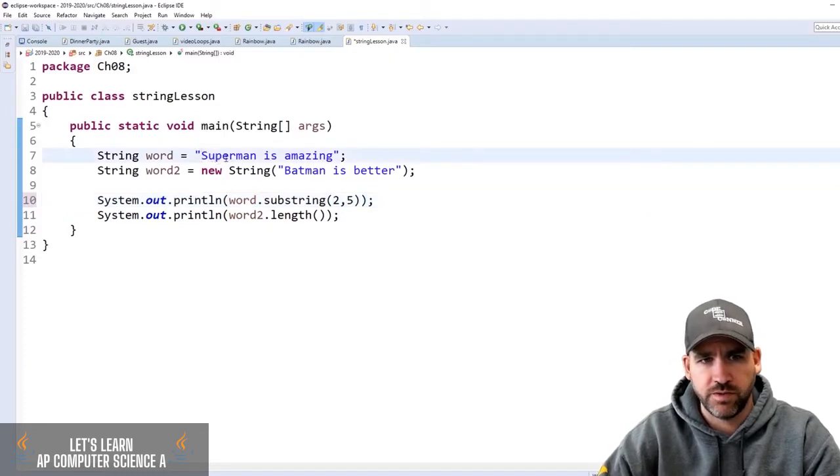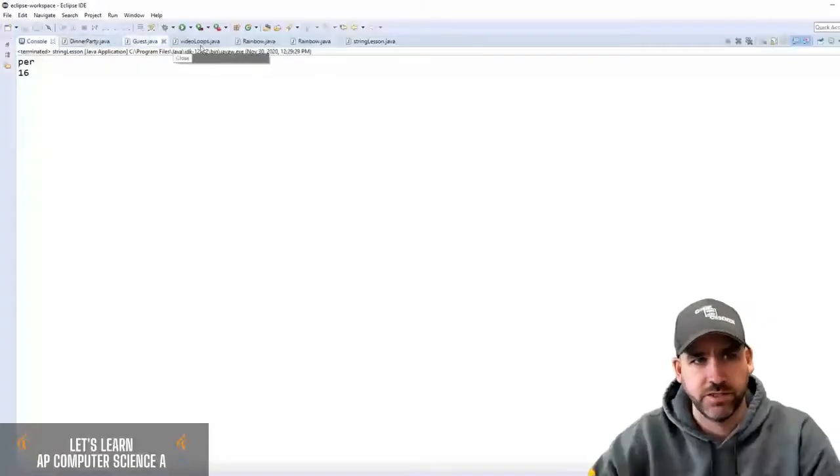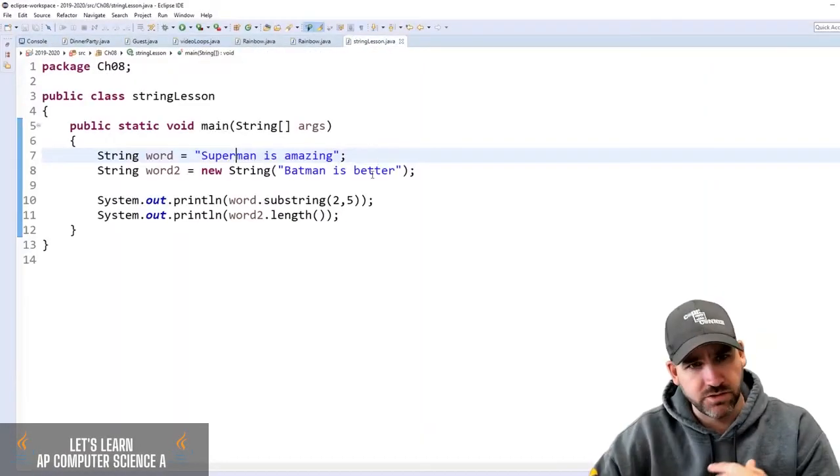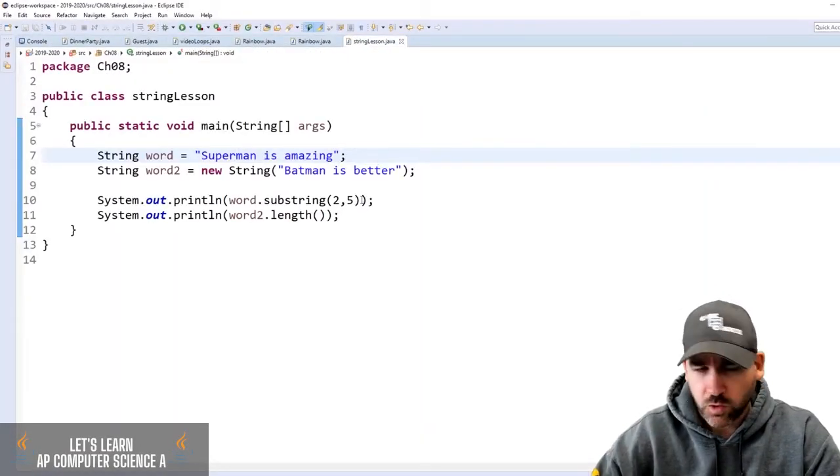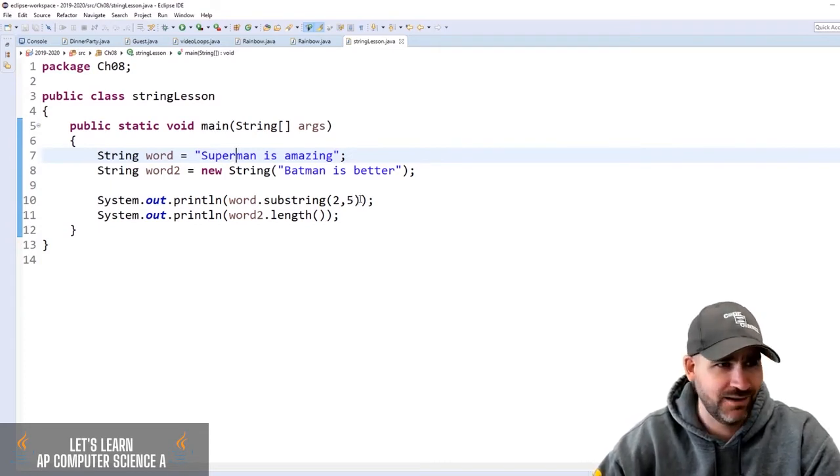So 0, 1, this would be P, E, and R. Okay, so it's important that we recognize that the fifth would not be included in that. So we can also use the length method combined with substrings or combined with charAt. So let's say we wanted to print the last character.